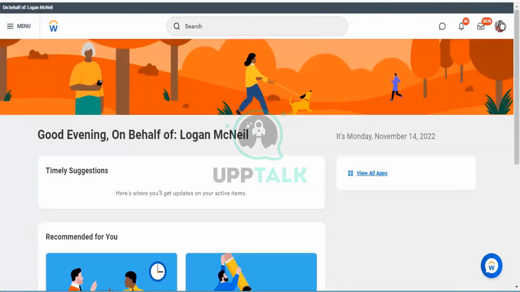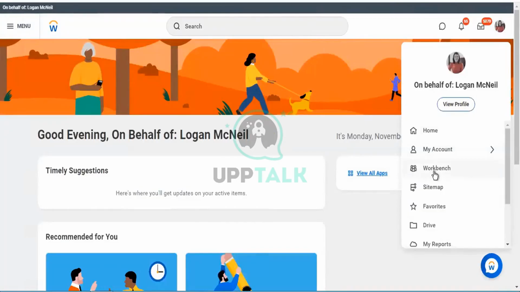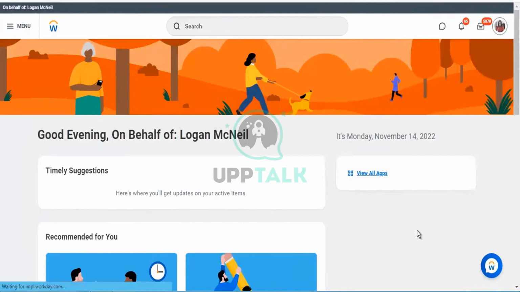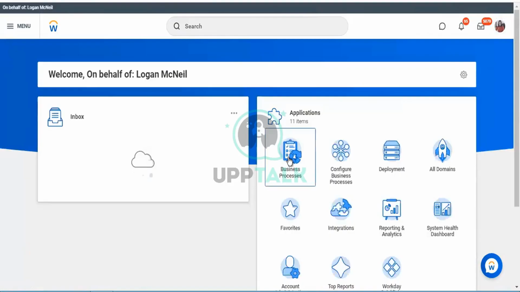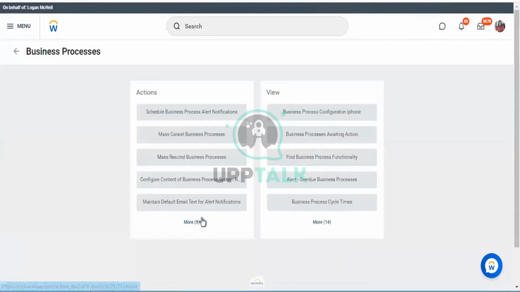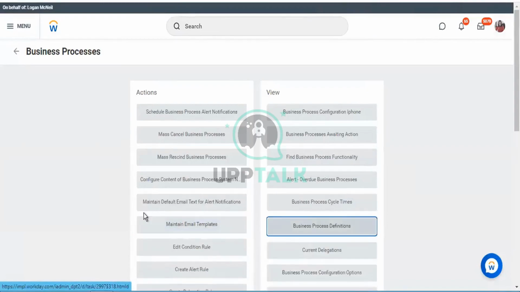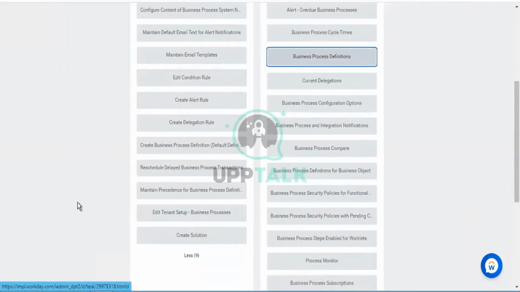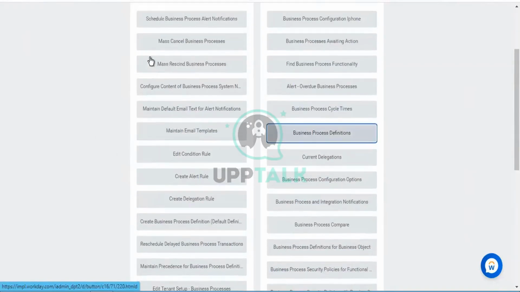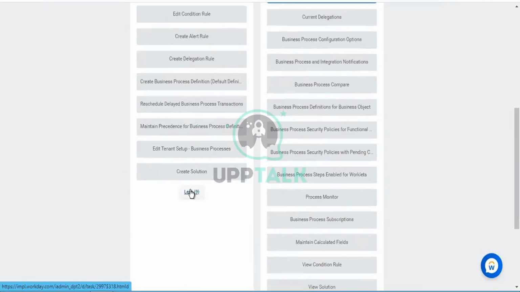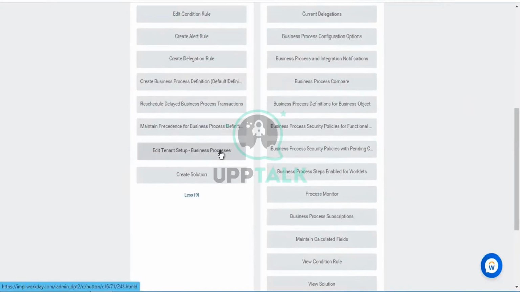To do this activity, we need to go to the profile. Under the profile, we need to tap on the workbench. Once we tap on the workbench, we need to jump into the business process. Hope everyone can see now. To do a cancellation of a business process, what do we need to do? We need to go under the workbench. We need to tap on Edit Tenant Setup, business process related activities.